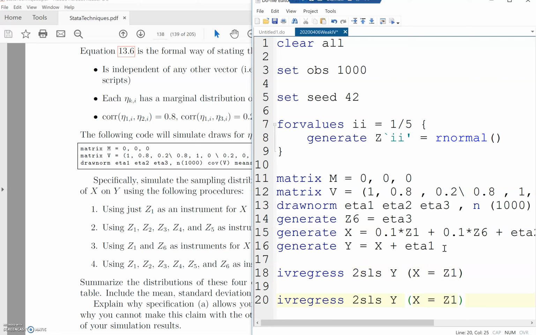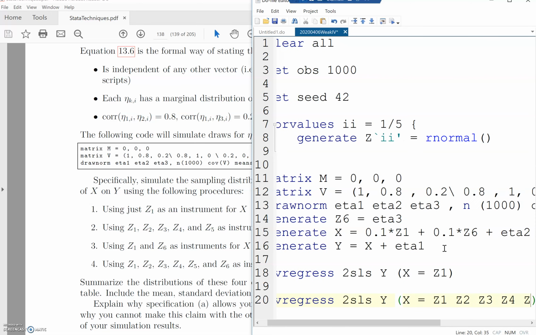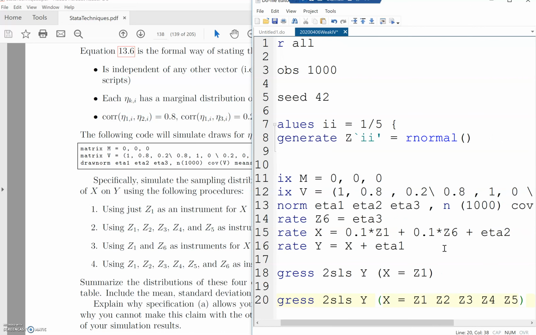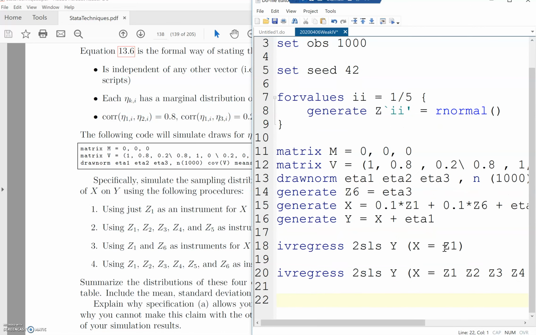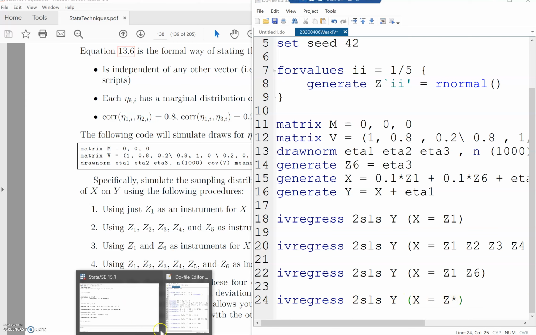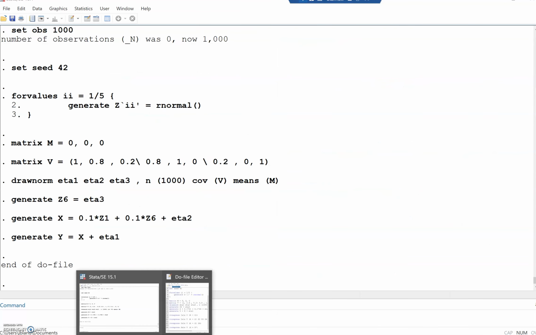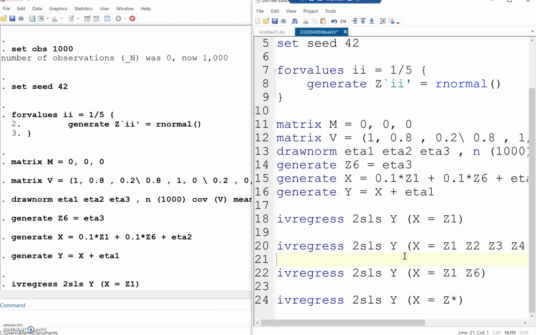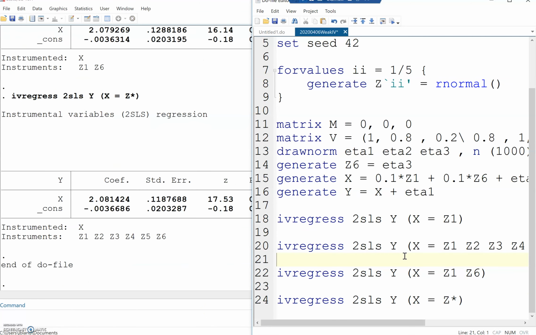The next one is going to be Z1, Z2, Z3, Z4, and Z5. Okay, and then we're looking at the third one now, Z1 and Z6. So we're just changing the list of instruments here, and then IV regress. We're going to use all of the instruments. Okay, so let's check that this works. Oh, it ran. That's a good start.